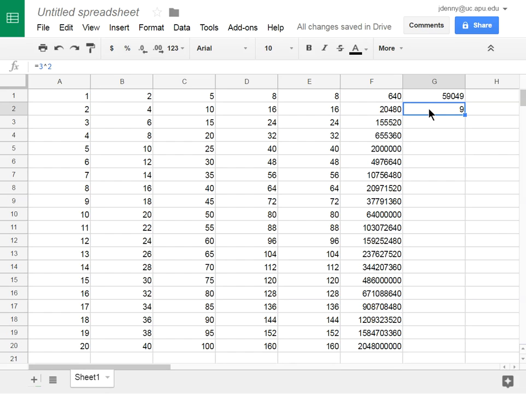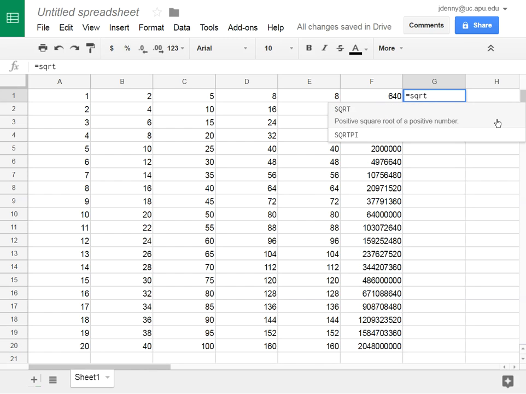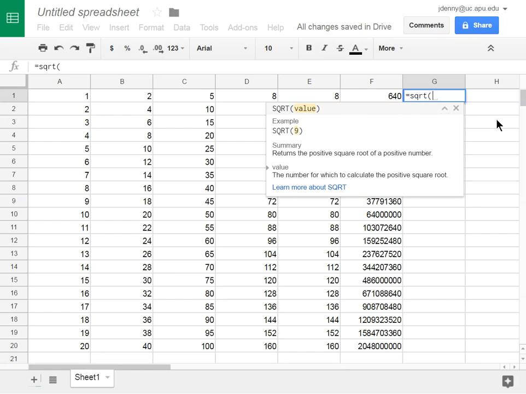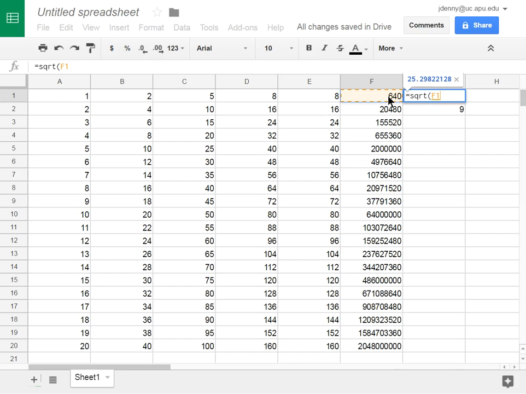There's also square root functions. The square root function is equal to SQRT. And anytime you have a function, you always have to have an open parenthesis. Click on the cell that you want to find the square root of, and then close parenthesis. So this finds the square root of 640.